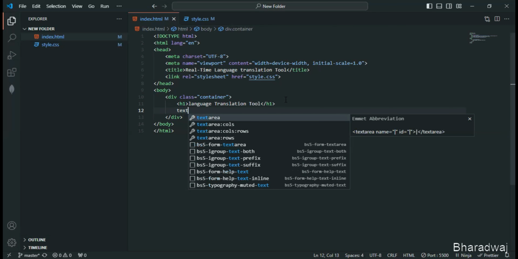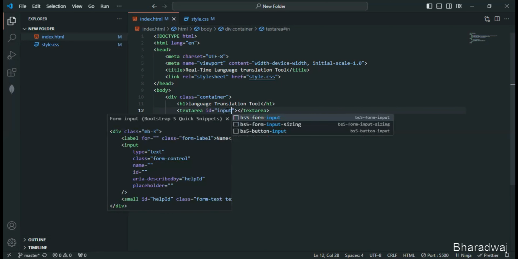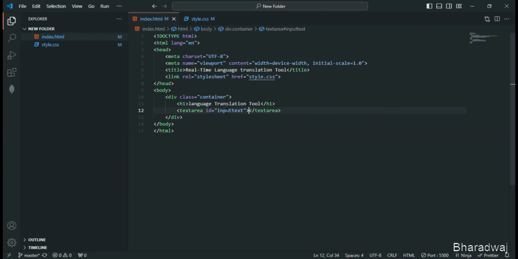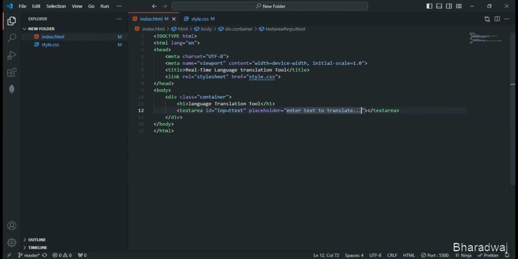Next, let me make use of the text area. I don't need name, so I'll just delete the name. I want to make use of the ID of, I'll give input text. Also, I want to make use of the placeholder. I'll just give enter text to translate, right? So this is going to be the text area.